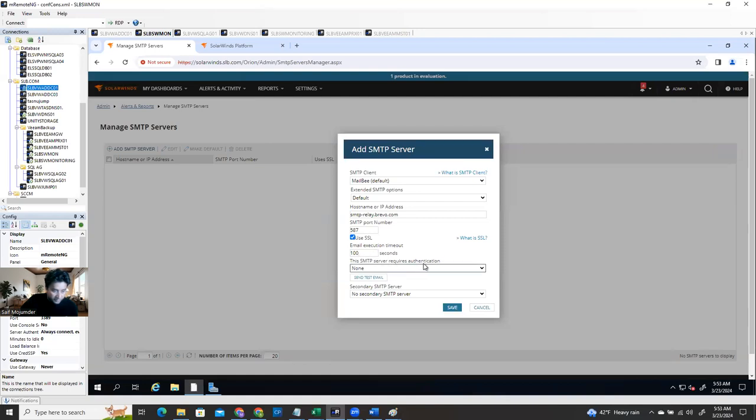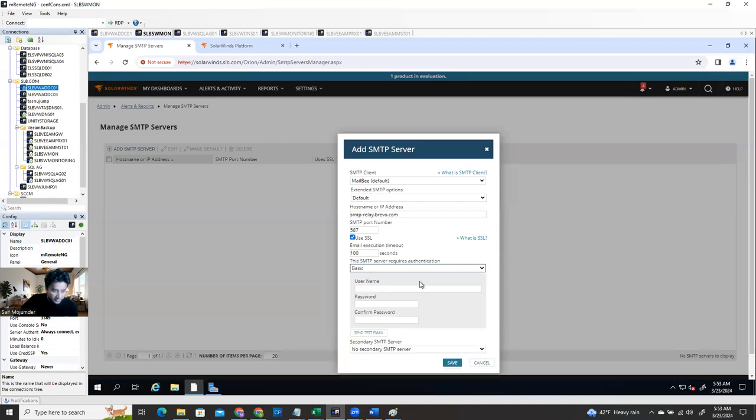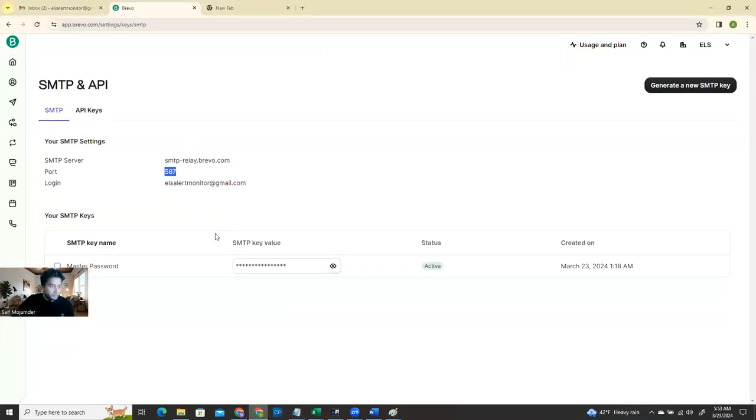And this SMTP server requires authentication. Yes, basic authentication. What is the username? What is the password? Confirm password. So the username is this, and I know the password for that. So I'm going to set the password here. So basically, I'm doing this one. So email address and then SMTP key.